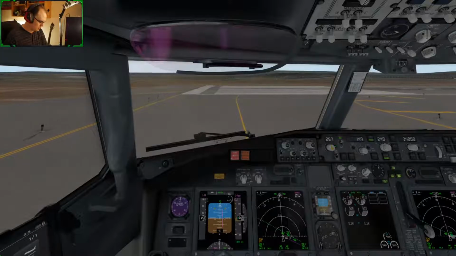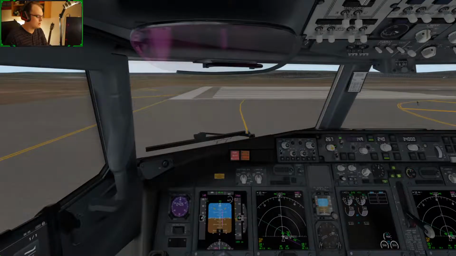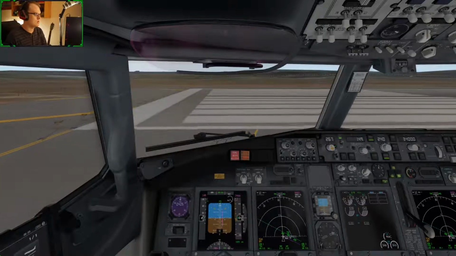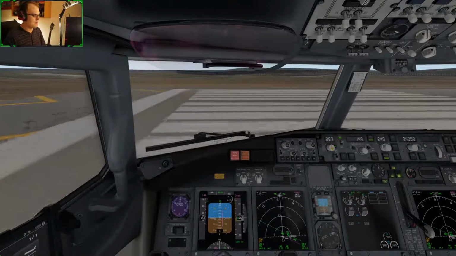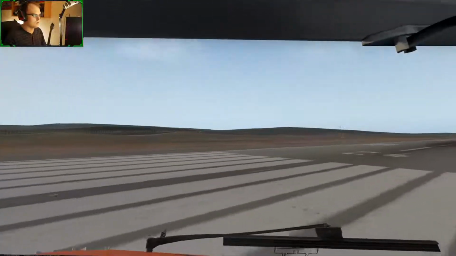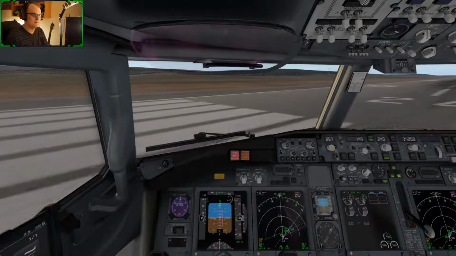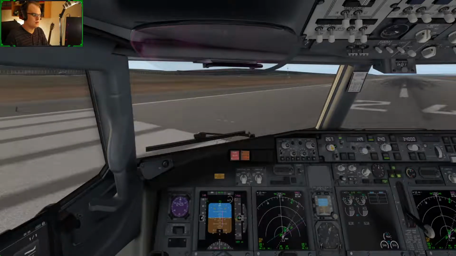Okay, once we're up, we'll retract the flaps on schedule, turn off the auto brake and engine start switches, and come back to auto. Right, so we'll line up here with runway 24.